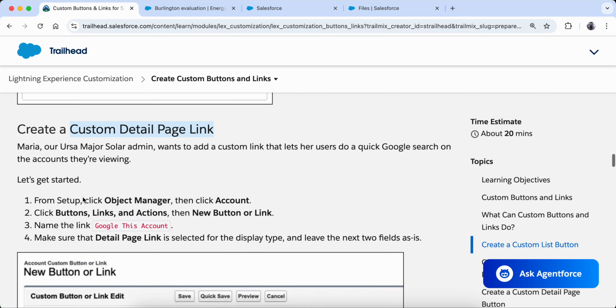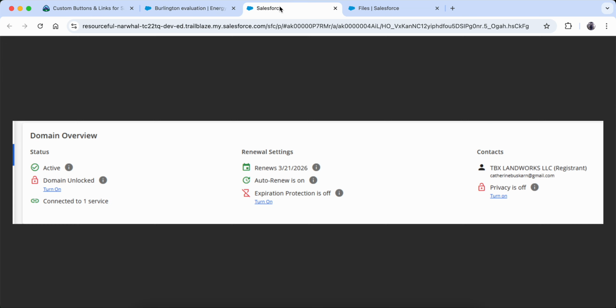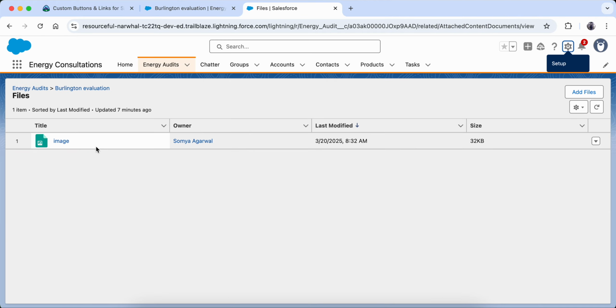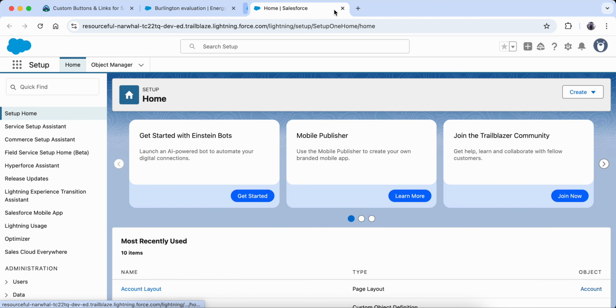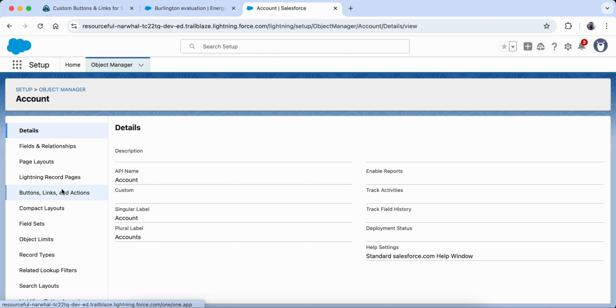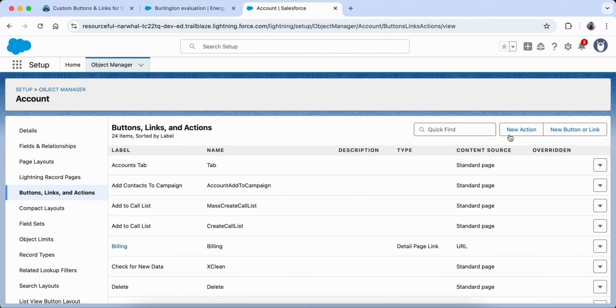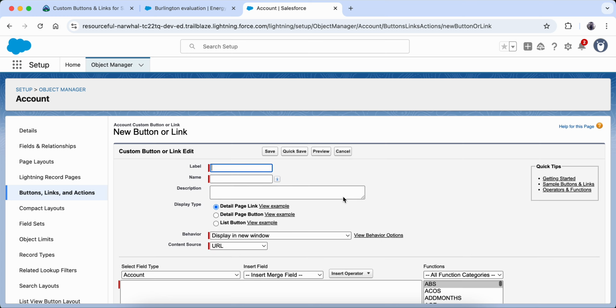First of all, we have the custom detail page link. We'll go to object manager, account. In the account only, we have to create this link. This is the name, I'm just going to copy it. So let's go to setup, object manager, account, and I'll go to buttons, links, and actions. Here I am going to create a new button. It is going to take some time to load this page. That's okay. Let's wait.